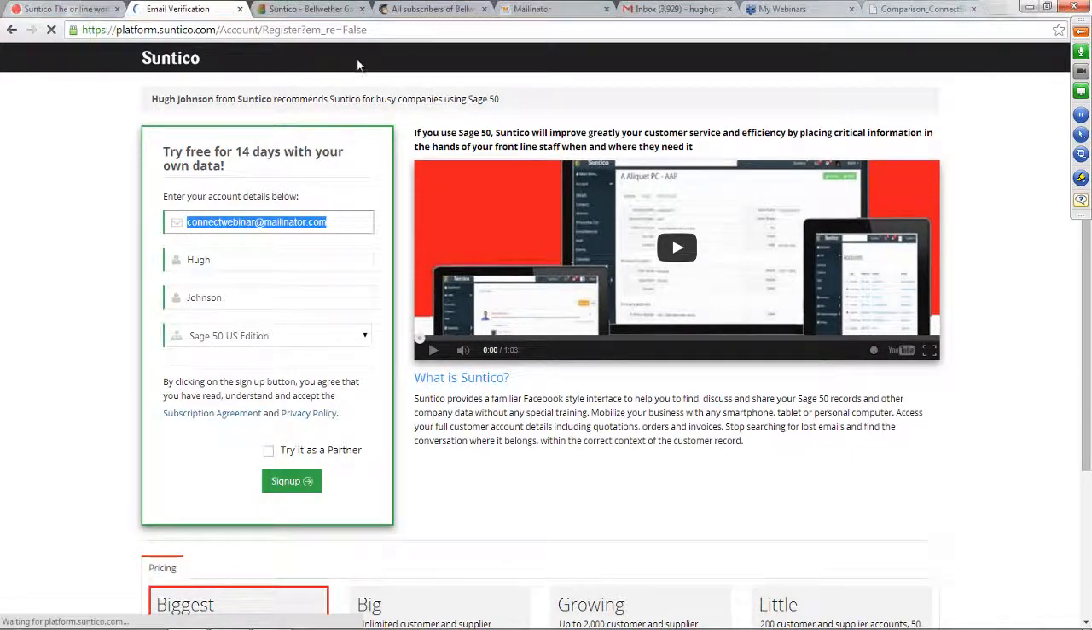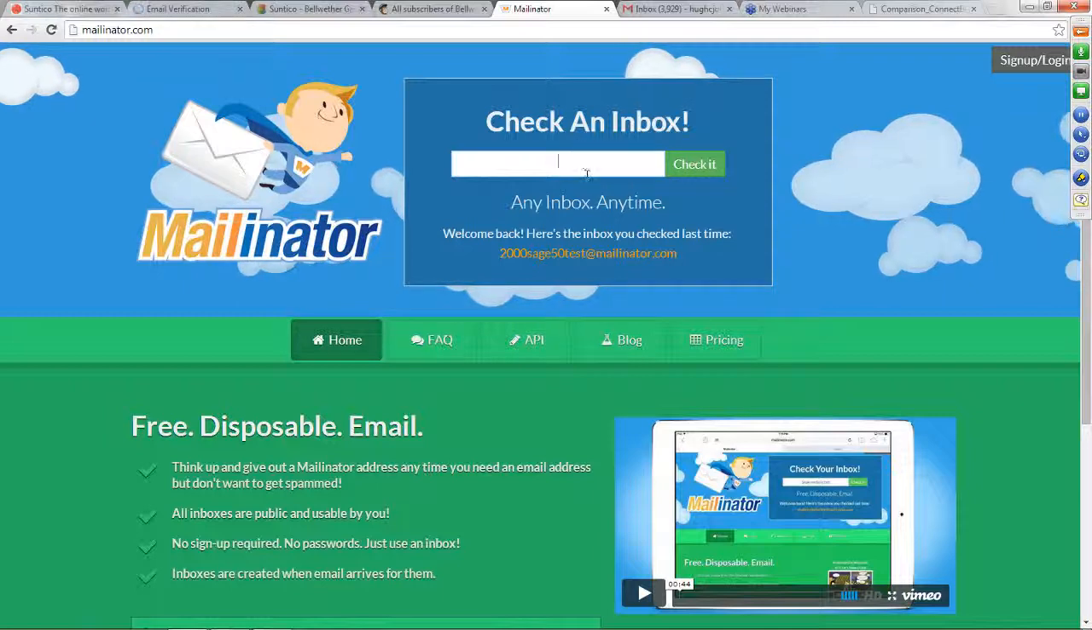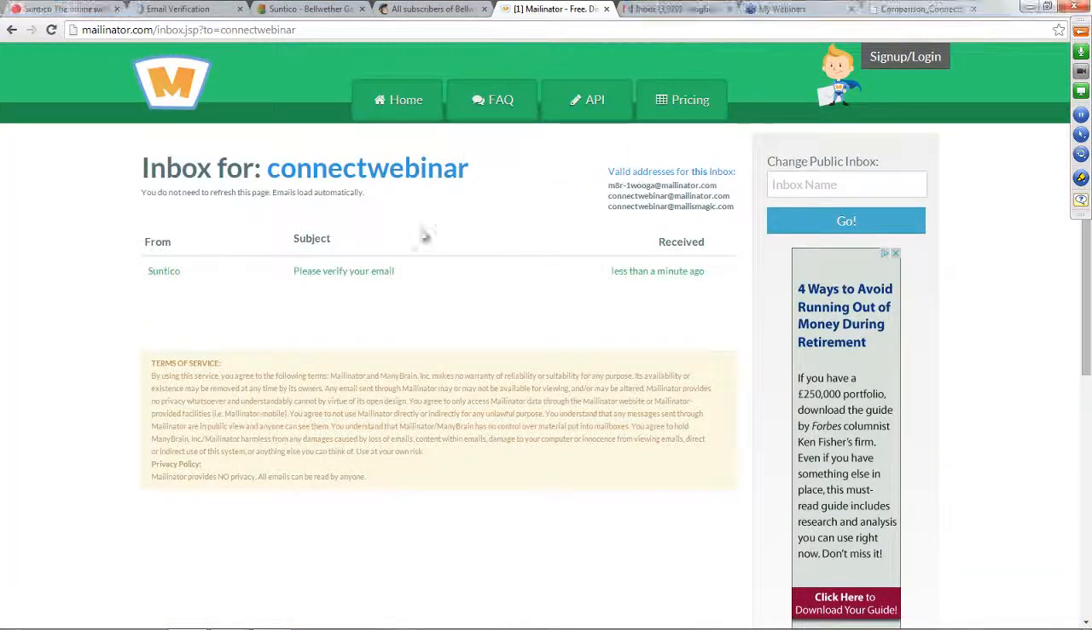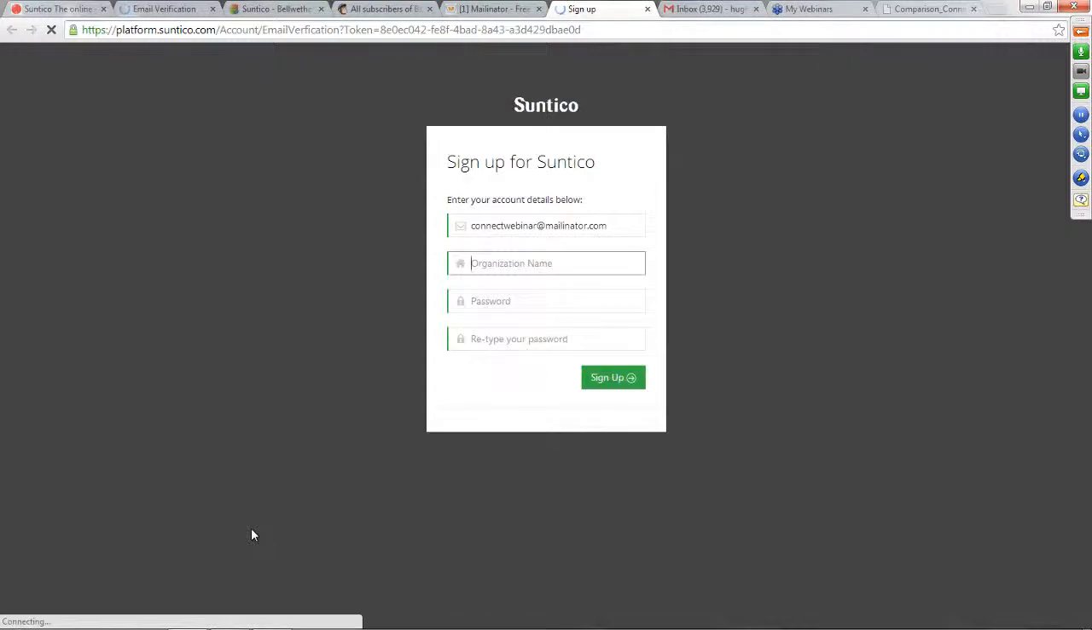And if I go to this temporary email thing and just verify my email address. So this is actually what you would do. I mean, you don't have to go to a mailing later, obviously. This is what you would do if you were trying Suntico for yourself. Give myself a password.